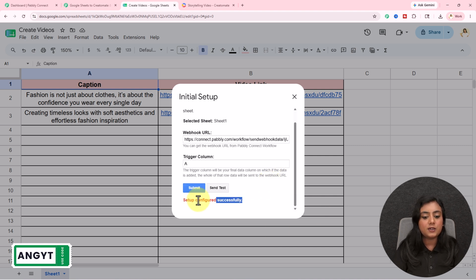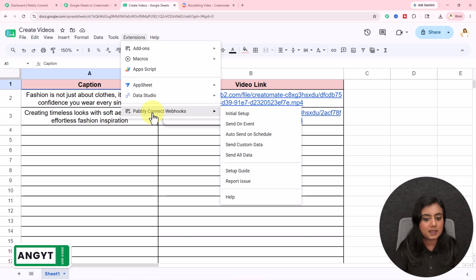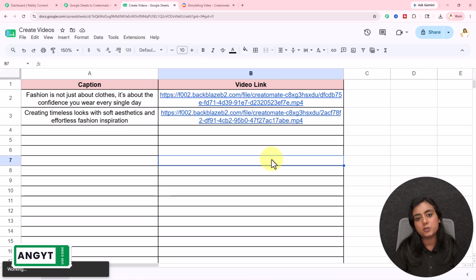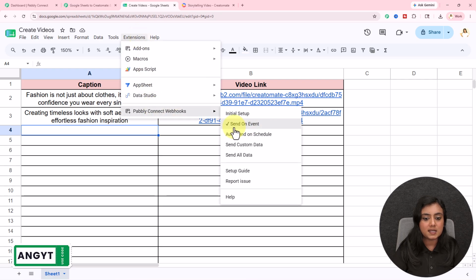As soon as I've done that, you can see right over here, I have received this response of setup configured successfully. Now go back, one last step is left: go back to extensions, Pabbly Connect webhooks, and click on the send on event option. Using this, whenever you add new text in the Google Sheets, Pabbly Connect is instantly going to share that new text with the help of send on event. You can see it's activated.